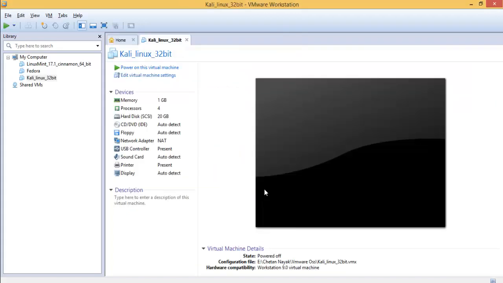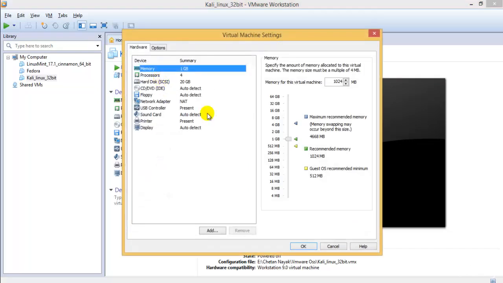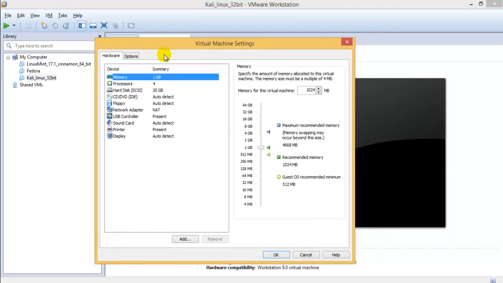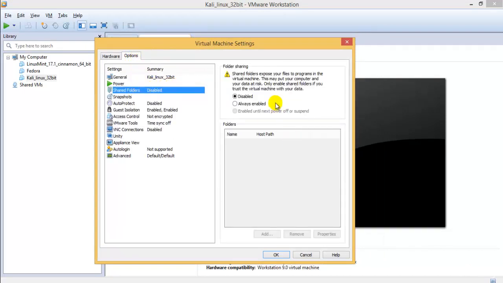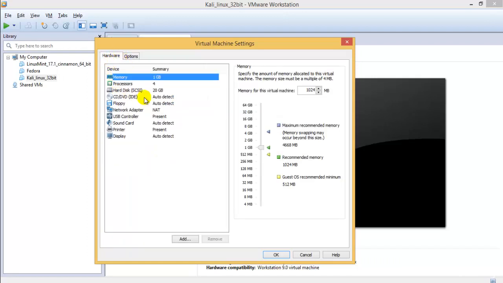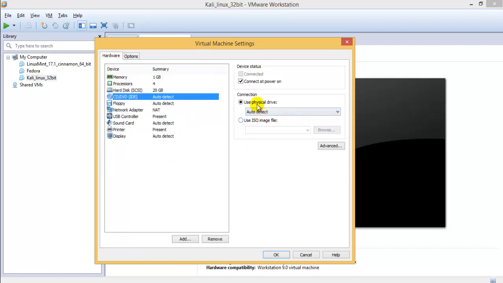Finish. Perfect. And once I have it over here, before I go ahead and install it, I need to click edit virtual machine, because we need to insert the ISO that we had. So for shared folder, I will select always enabled, and let's check where we have CD. We need to use the ISO image rather than a physical drive.